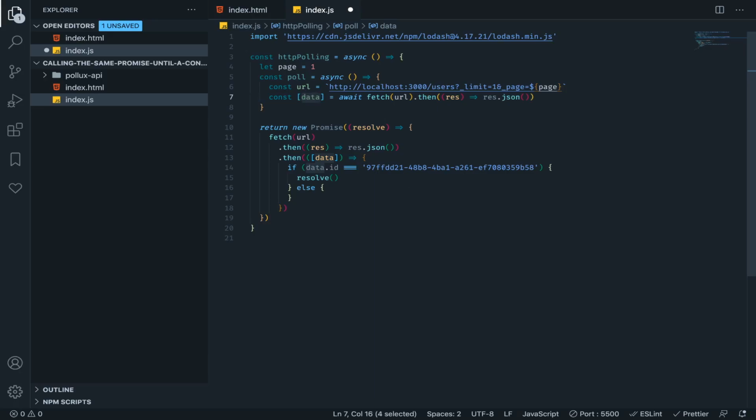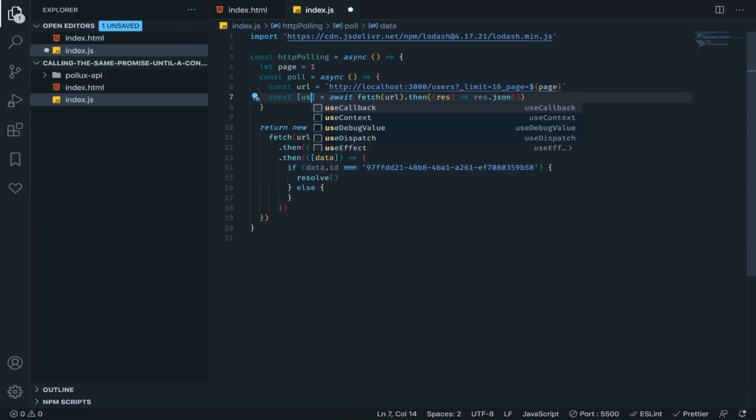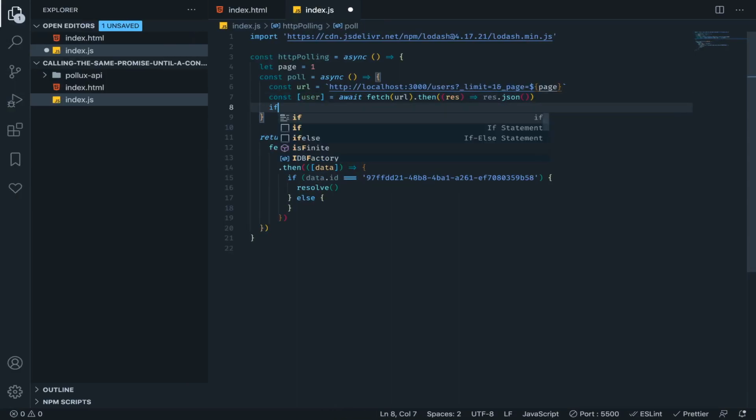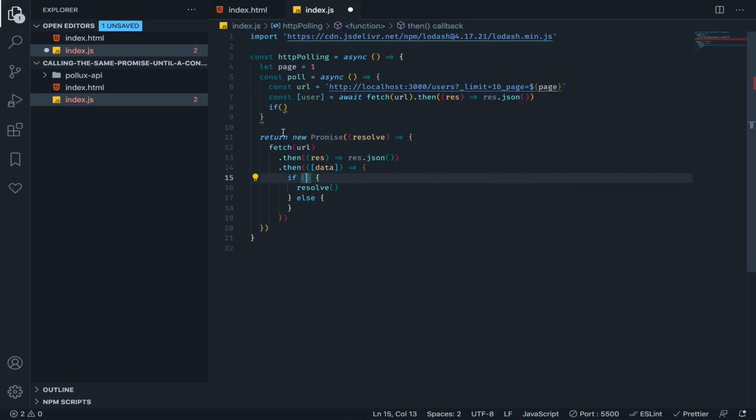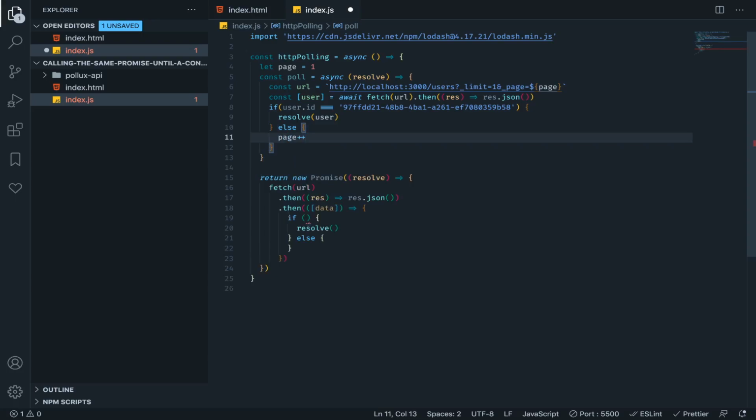Since we are always receiving an array, this will get the first element. I will call it user. Now our simple check: if user.id is this, I will pass this here, of course, and resolve with the user data. Else, I'm going to increase the page number. That's why I added this here. Each time we reach else, this will be redefined when we call this function again. I will show you how. The page number will increase.